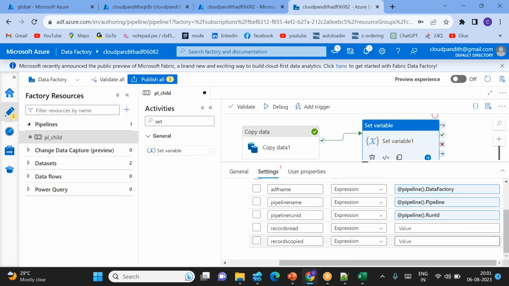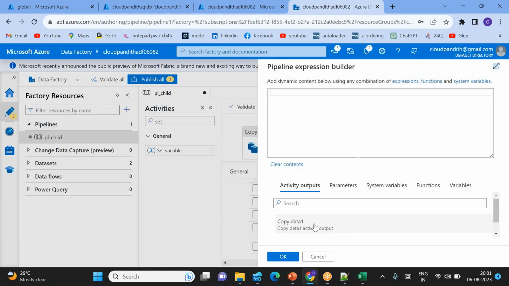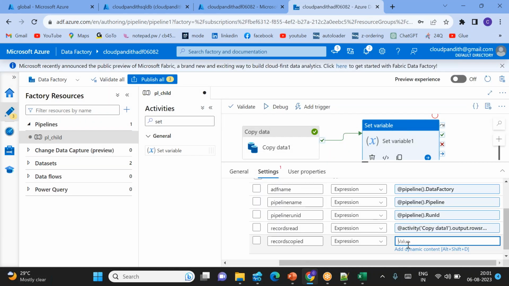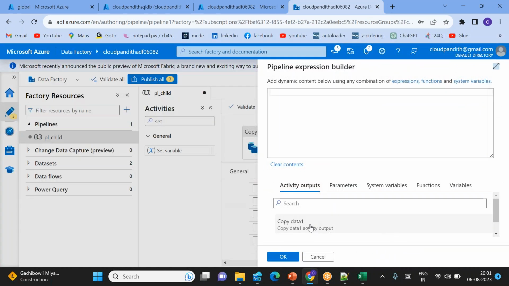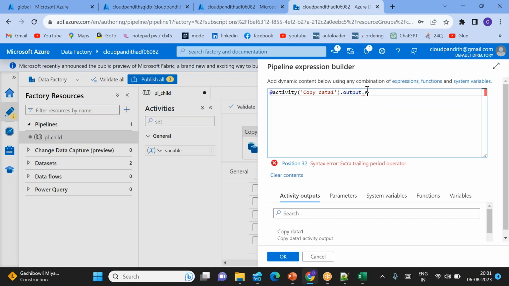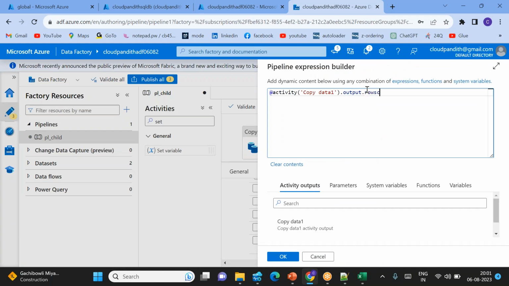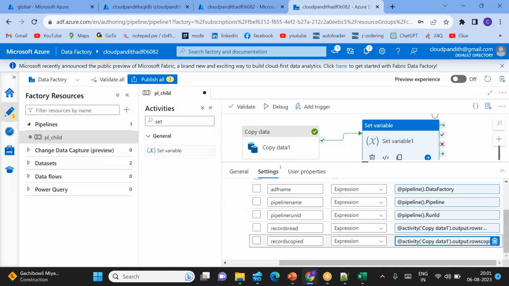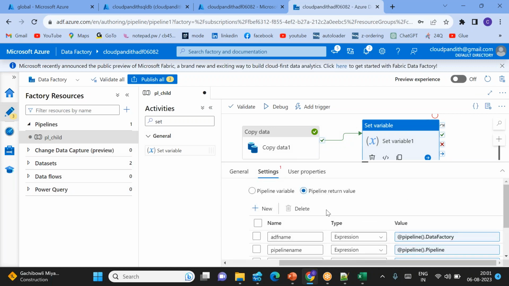For that, you come here and select copy activity dot output dot rows read. This gets the number of records read from the source. Here you can put copy activity dot output dot rows copied in order to understand the number of records written to the target. So all these values we are returning to the master pipeline.